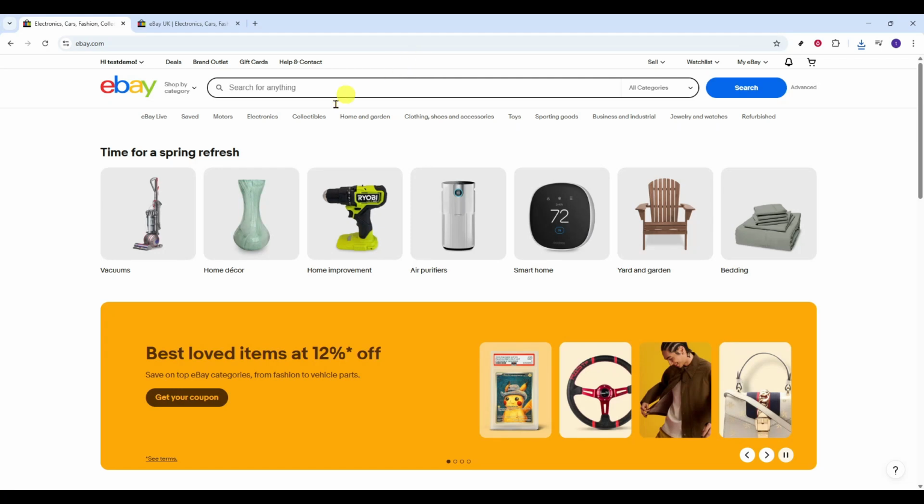Hello, today we will guide you through how to change location and country on eBay. Start by opening your web browser and going to the eBay homepage. This is where we'll begin the process. If you're asked to sign in, go ahead and do that so you can access your account settings.